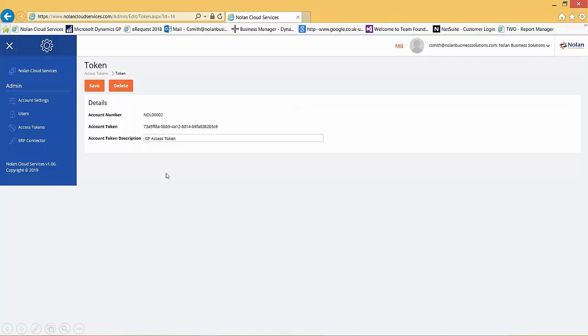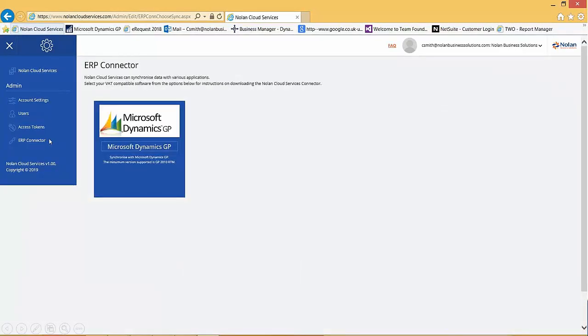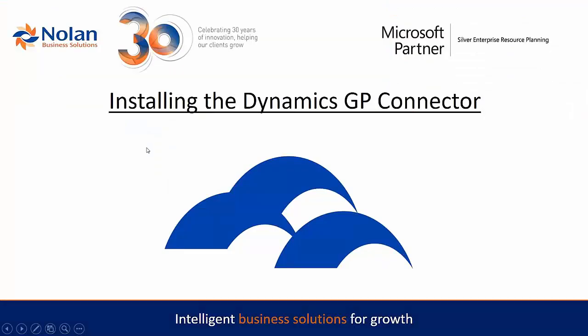At the moment you only get a GP token in here. What we can say is in the future there will be other tokens as we create more apps in the system, but that's that token. Obviously we've also got over here the ERP connector. So this is the bit that's going to connect it to GP. Okay, so the next thing I'm going to do is go through the connection to GP and how we set that up. So the ERP connector, we'll click on that.